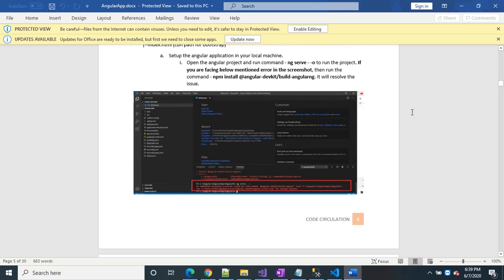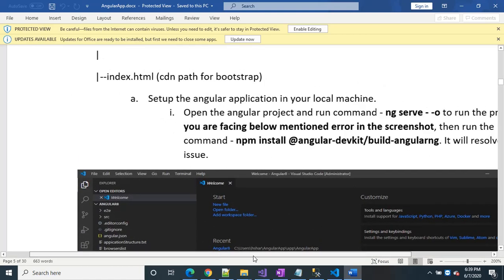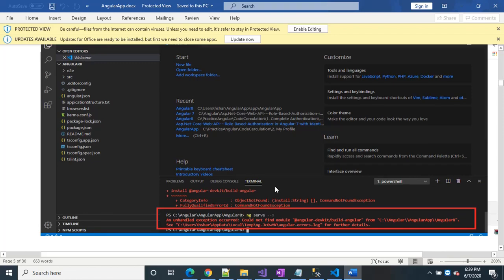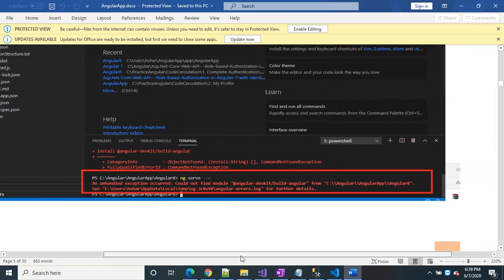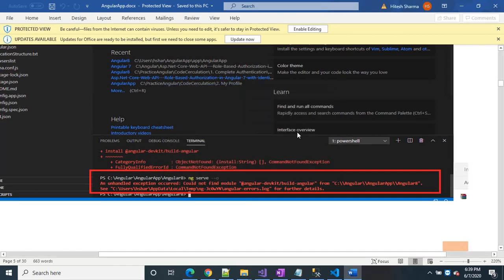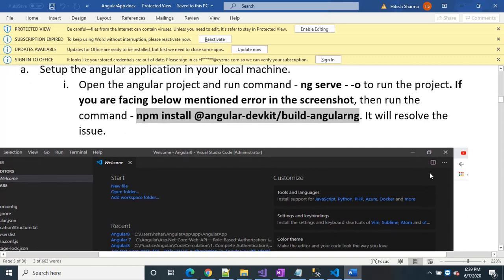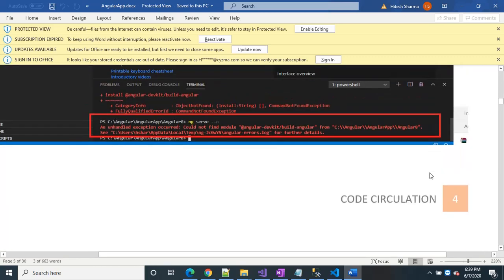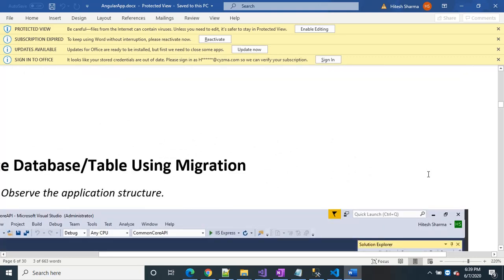If you are facing any issue while running this application, for example, you are facing this error at the time of setting up this application, then you just need to run this command. By running this command, this error will be gone and you will be able to run this application. And this document has all the required information.